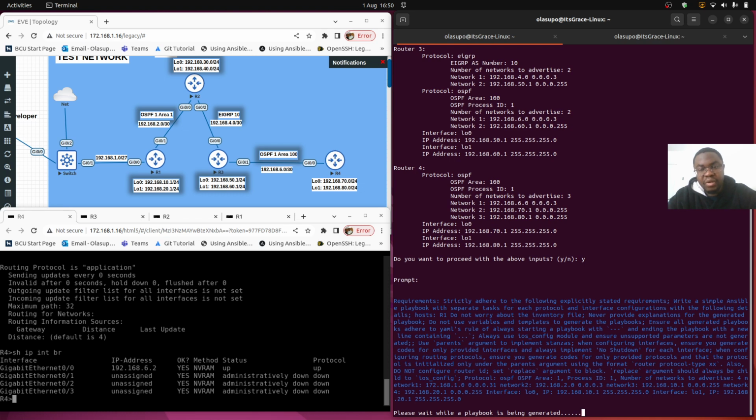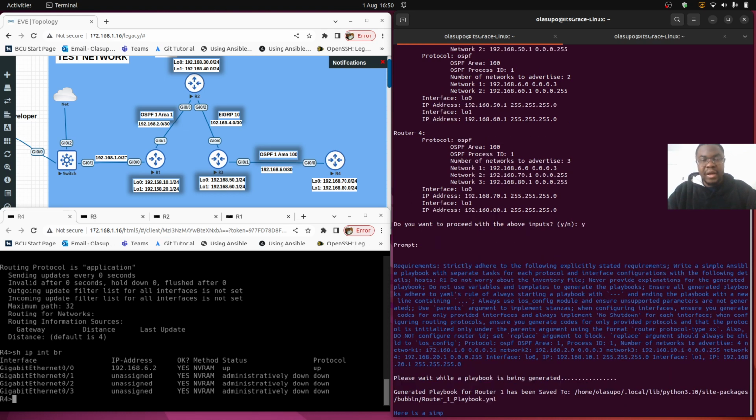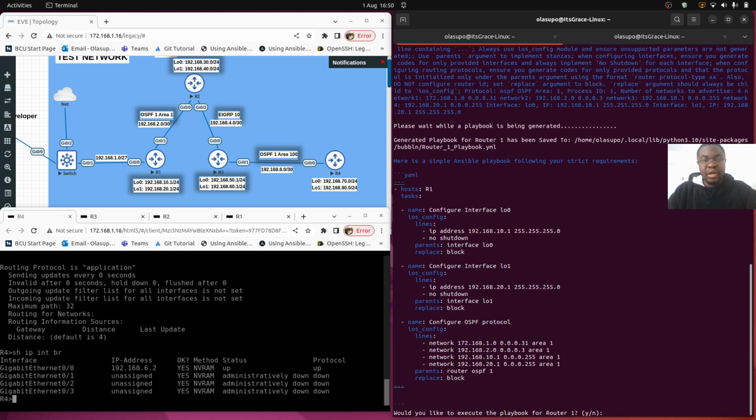So experiment 1 has been 100% successful. Experiment 2 has also been successful. So currently the accuracy rate has been 100%. Reliability has been 100%. We noticed that in experiment 2, ChatGPT was a bit creative. Rather than use the conventional method of configuration, it made use of a Jinja template.